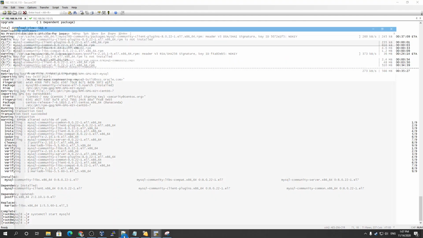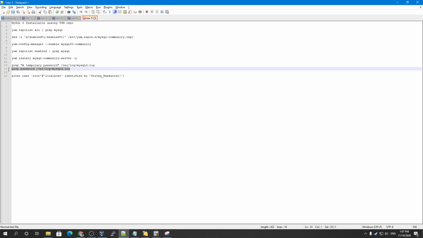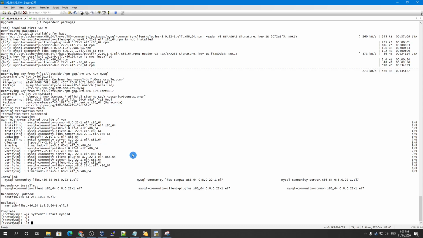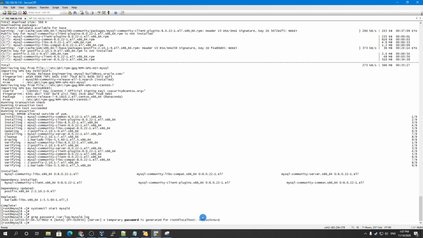And if you don't want to see the logs, you can grep it like this. So this is our password, which is the same as this one. Okay, so this is our password for the first time, and we will use this password to connect to our MySQL.